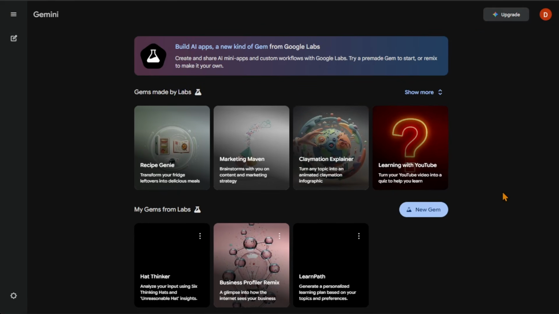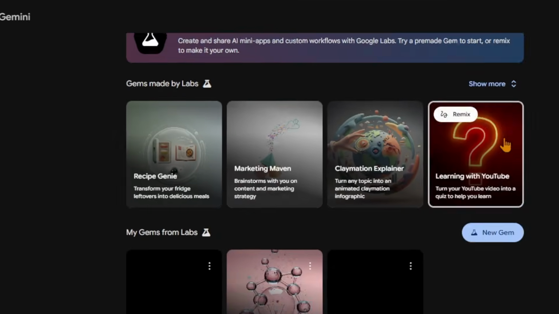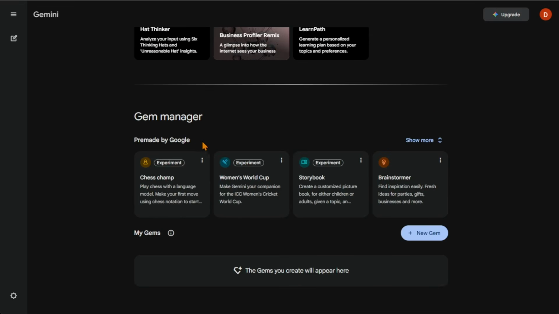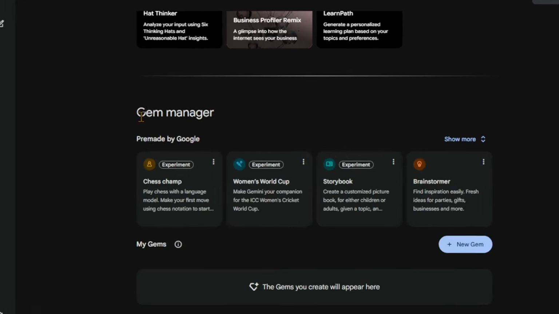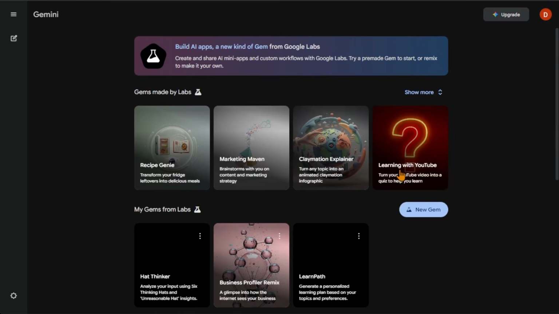Now, the first thing is at the top. This whole section says right here, gems made by labs. That is different from what you might have seen before, which is these at the bottom of the page here, like pre-made by Google gems. I feel like they need to work on the names, but we'll see what happens.